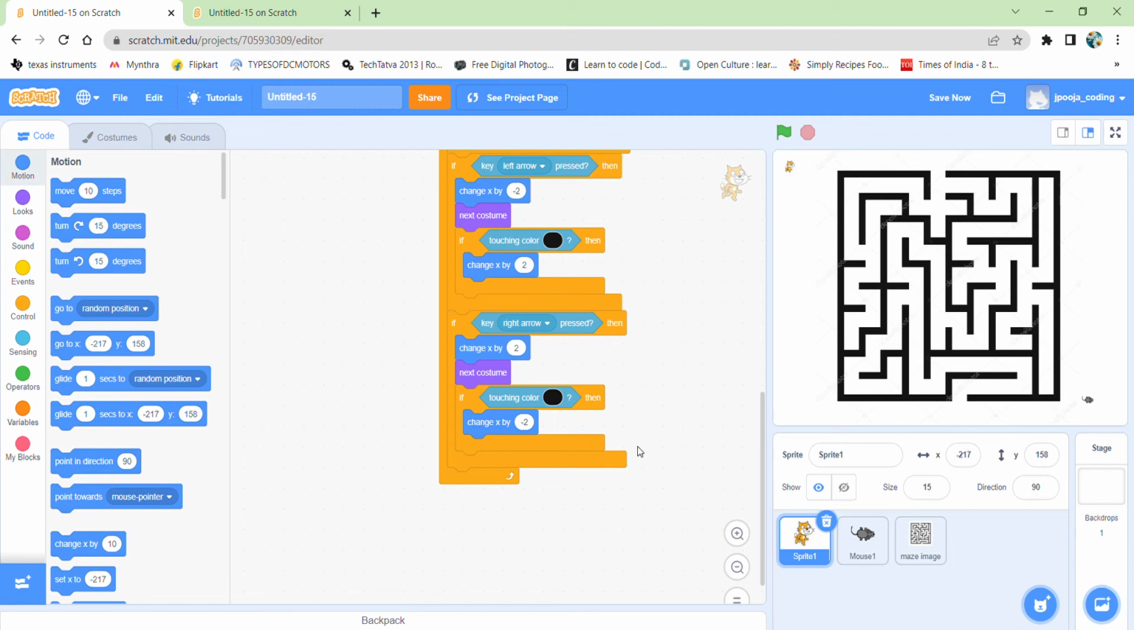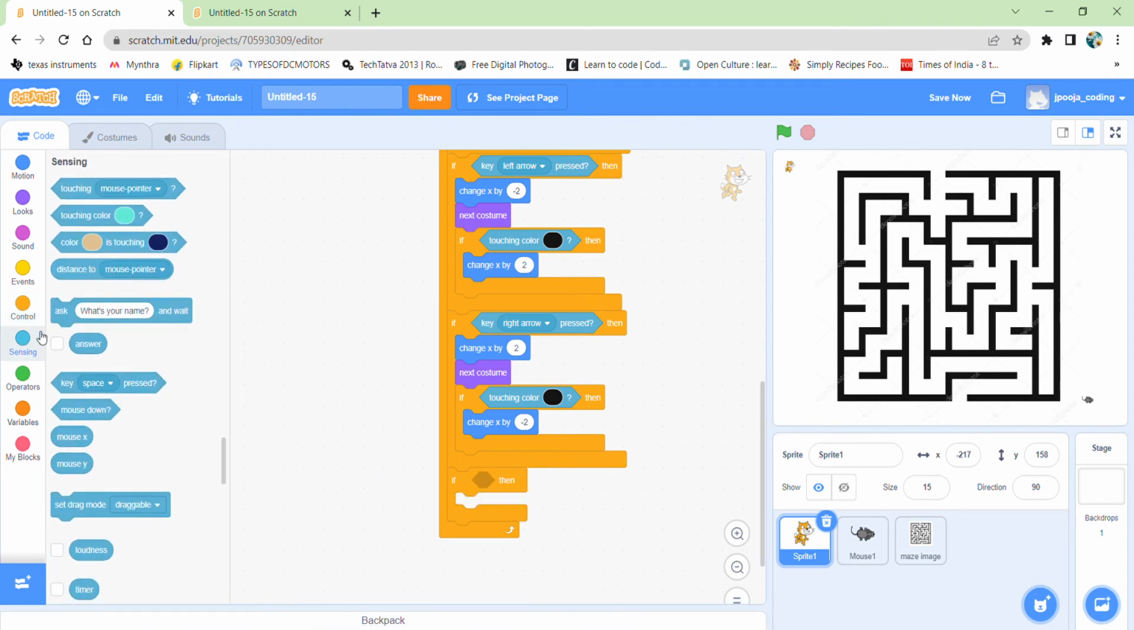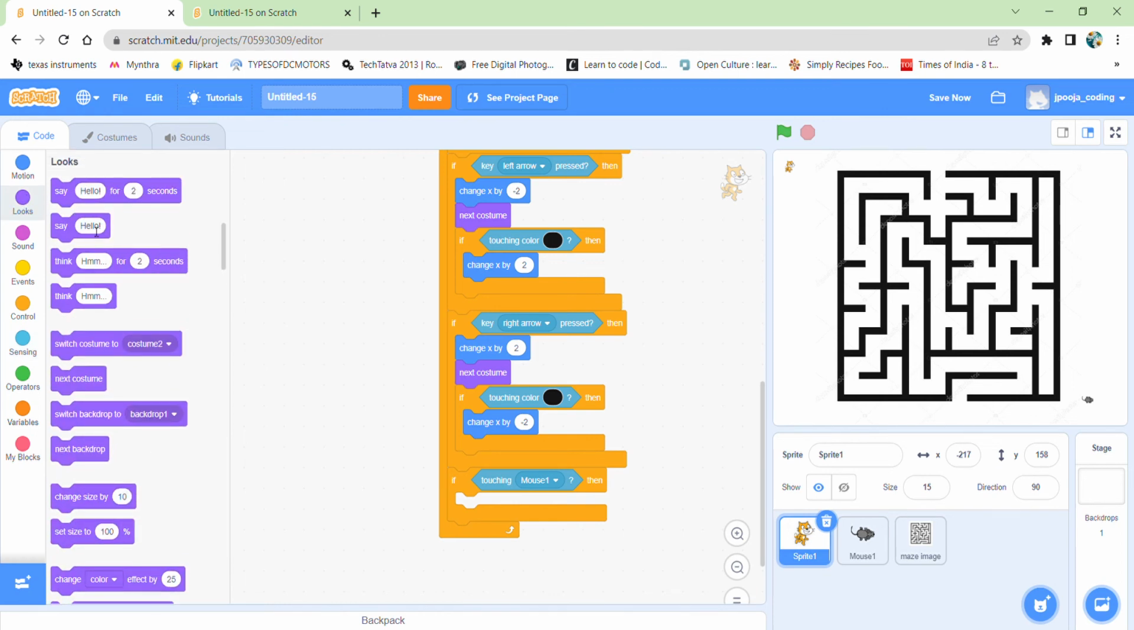But what about the mouse? When my cat touches the mouse, I should be able to know that my game is over and I have won the game. So I need code for that. I need to sense if it has touched the mouse. Again taking an if block and a sensing touching mouse block. If it is touching mouse 1, which is the name of our sprite, it should tell me that I have won the game.